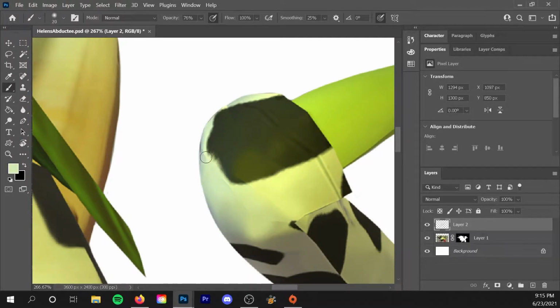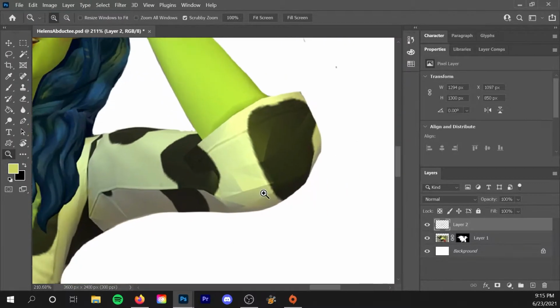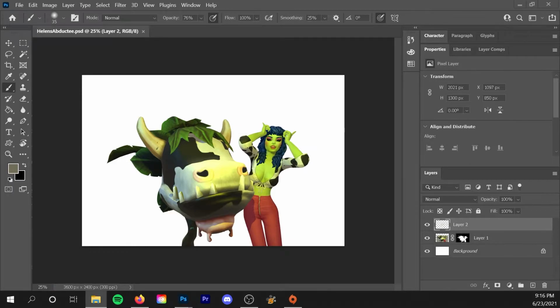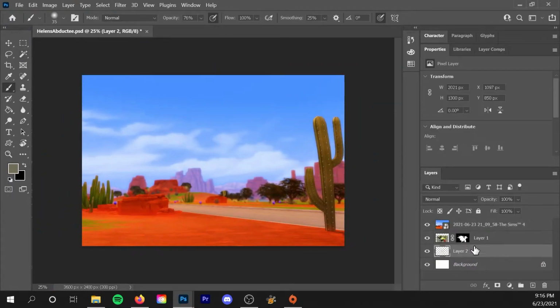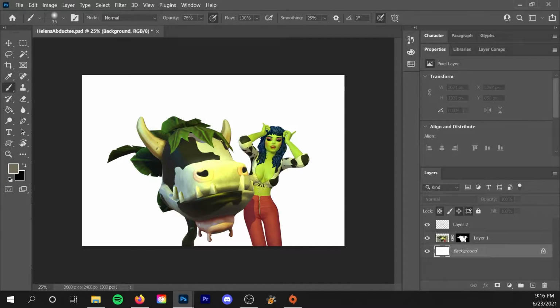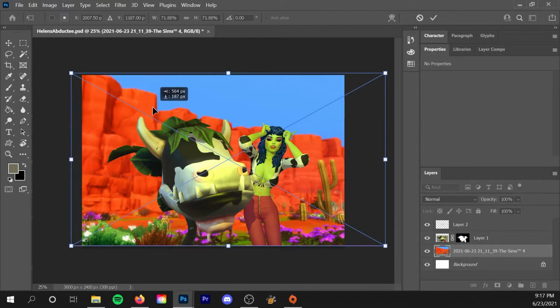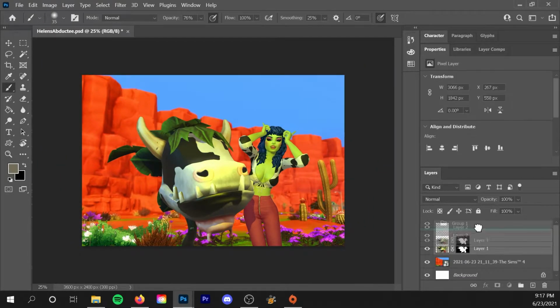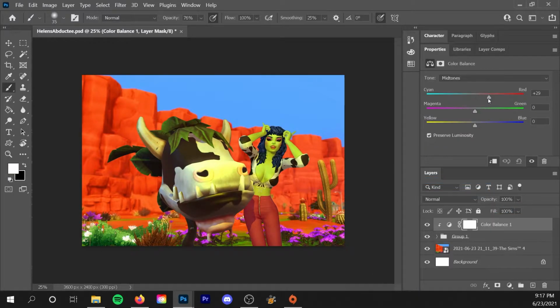tool, paintbrush tool, and just cleaning up some of the stuff. Some of the texture on the cow was kind of grainy, and I wanted to fix some of the most obvious stuff, and then just some of the lighting and everything. That's probably all related to me not being super knowledgeable on how to make things the best of the best in Blender.